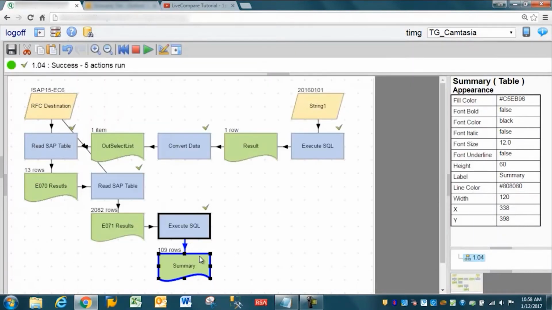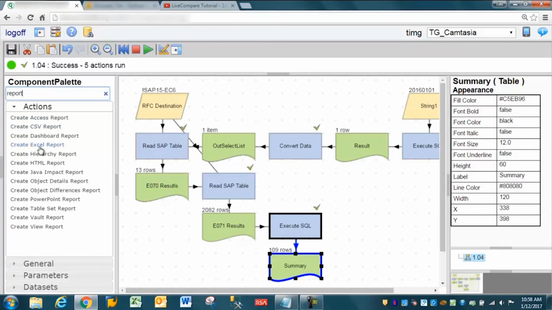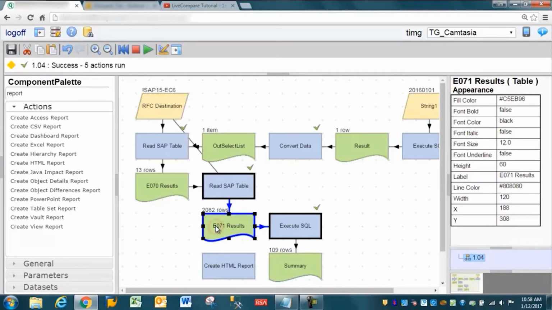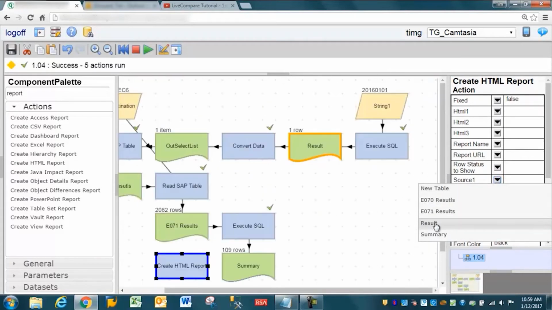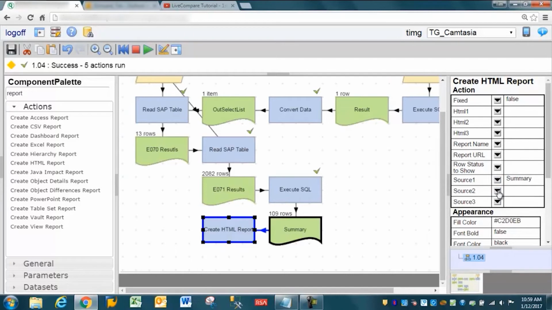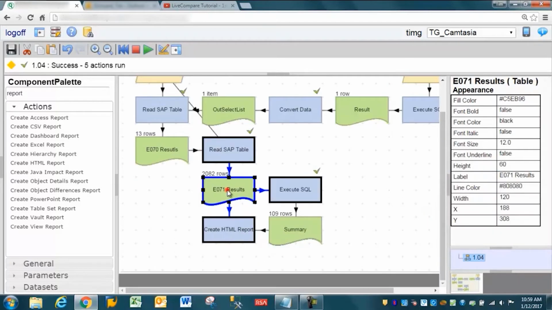Let's go ahead and make the same report and register the workflow. Open your component palette, type in report, and let's create an HTML report. I want the summary and the E071 results for details. My source one will be the summary and source will be E071. How the dataset is named here will appear in the report as a link, so rename this to details.